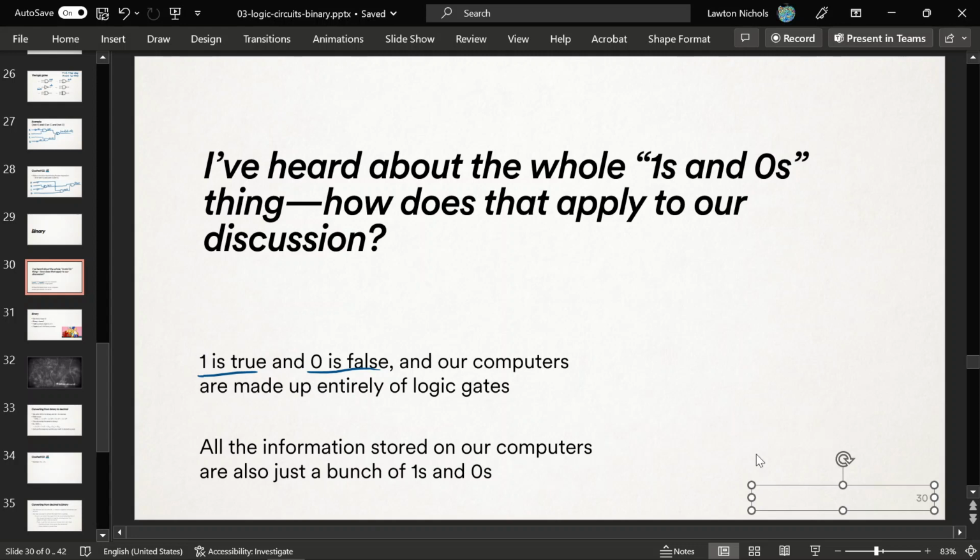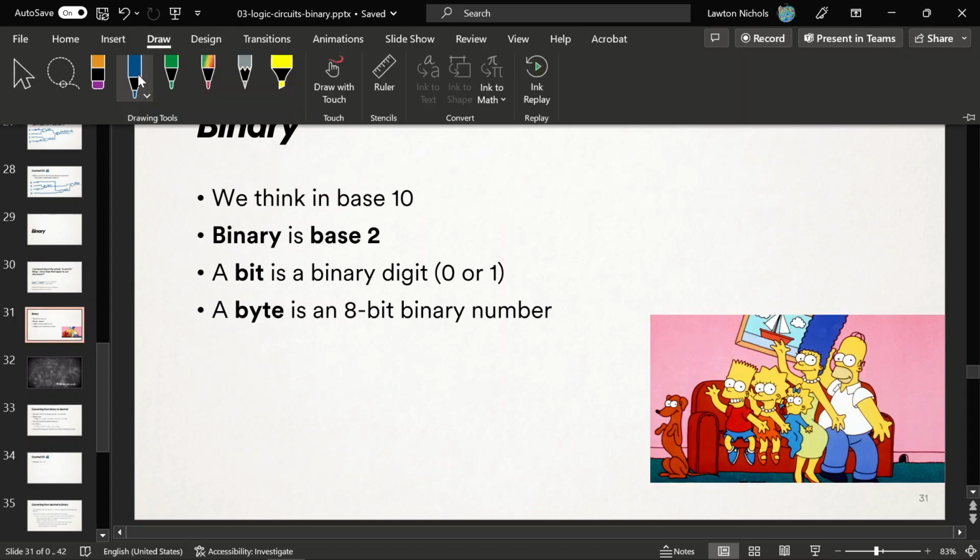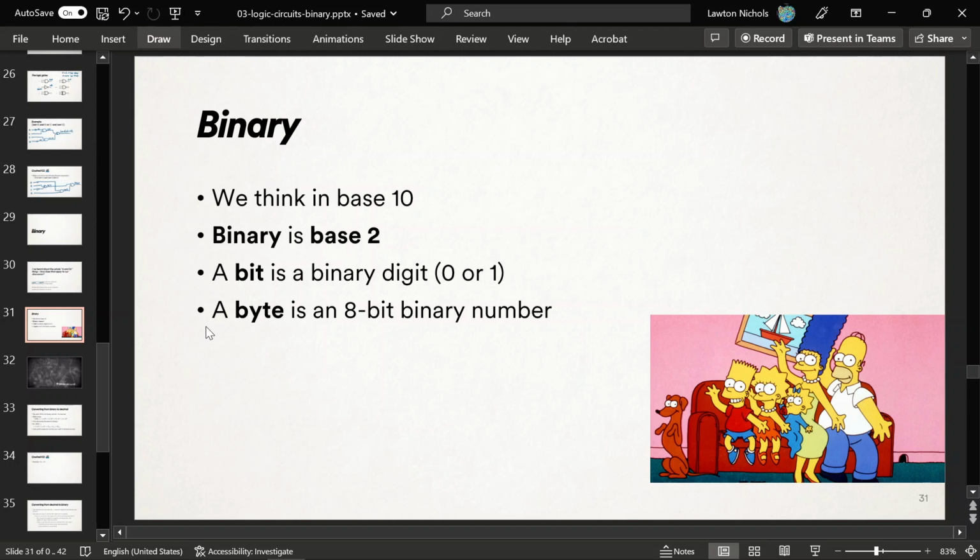So it would do us well to learn binary so that we could understand both the inner workings of our computer processors and also the way that information is stored for computers. All right, so that's where we're going. So I'm going to teach you binary. We will go into depth, not this time, but next time. But let me just set the scene, and we'll go from there.